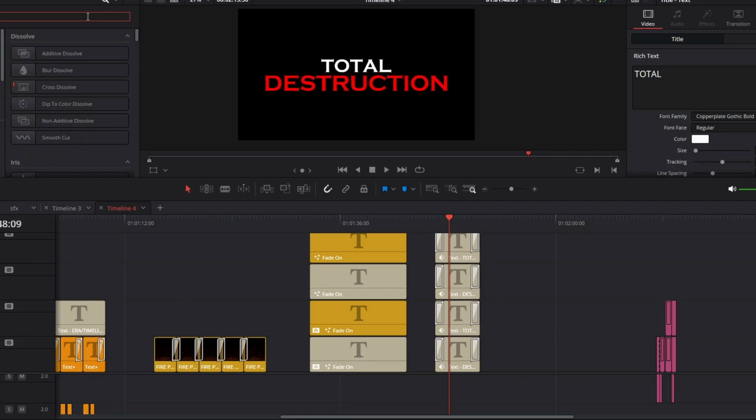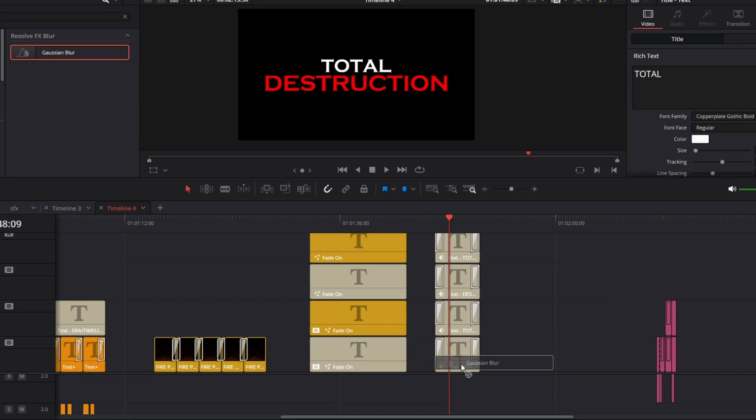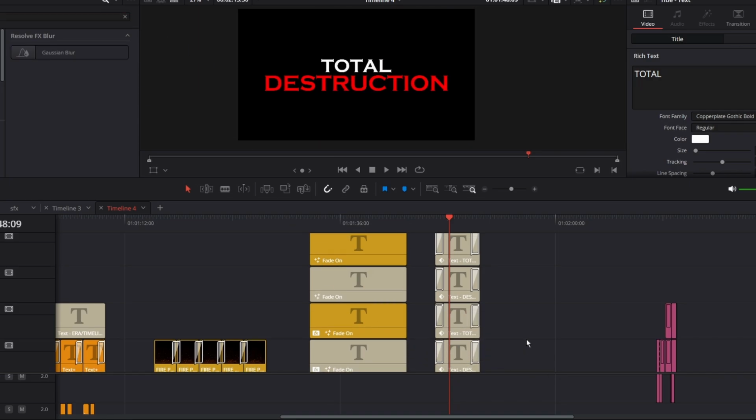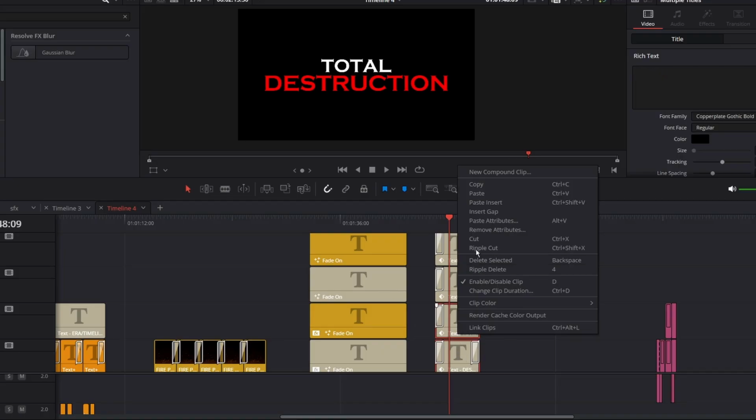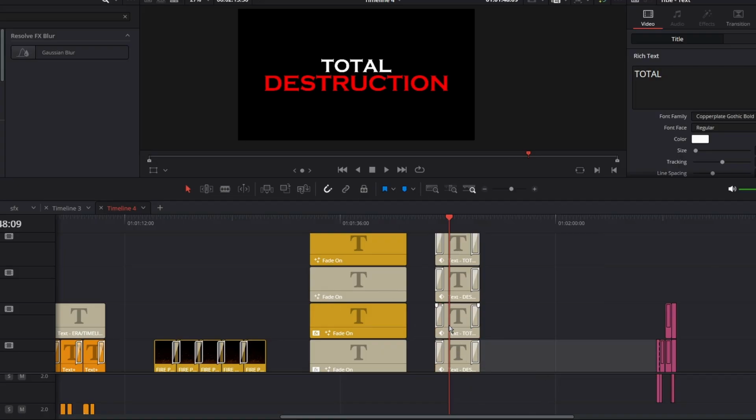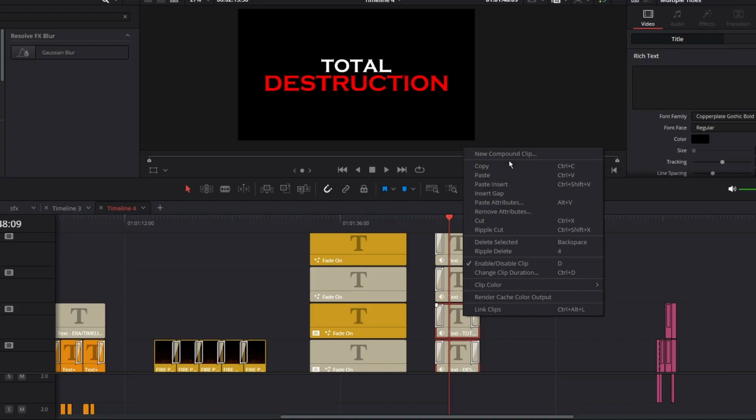The thing right now is you can't add Gaussian blur directly to the text. So the solution for this, I found a solution. You can nest the text, the bottom text, and on DaVinci Resolve it's a compound clip, but on Premiere Pro it's nesting.